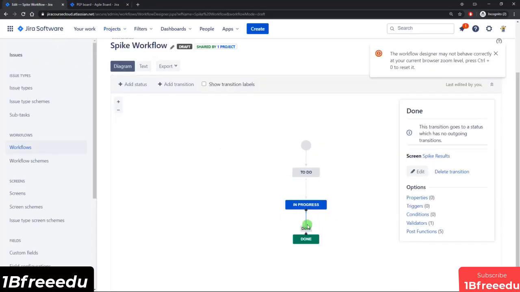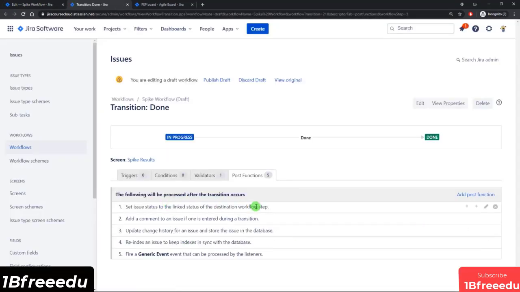So coming back to the workflow, I have the transition selected. You can see we now have a validator. I'll leave that as is, and let's take a look at the post functions. These are the post functions set up by default. So things like it's going to set the status of the issue to the linked status in the destination workflow step. It's going to put the comment under the ticket if one was entered. So for example, if we displayed a screen and the user entered a comment, then it'll add the comment under the issue. It's going to change things like the history and a couple of other things that Jira just needs to do as part of any workflow transition.